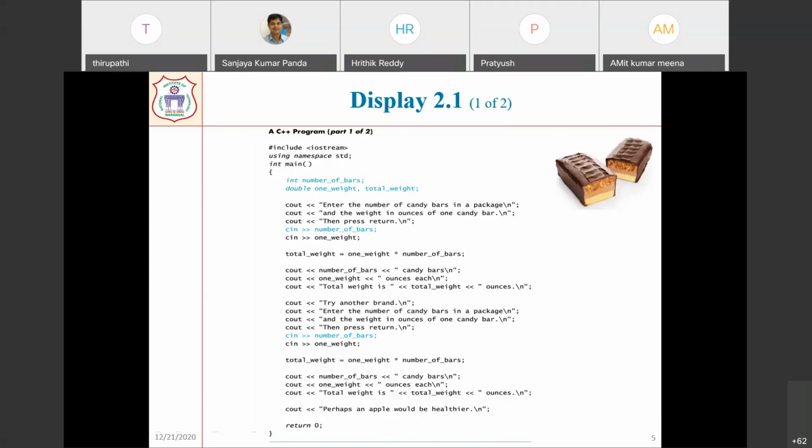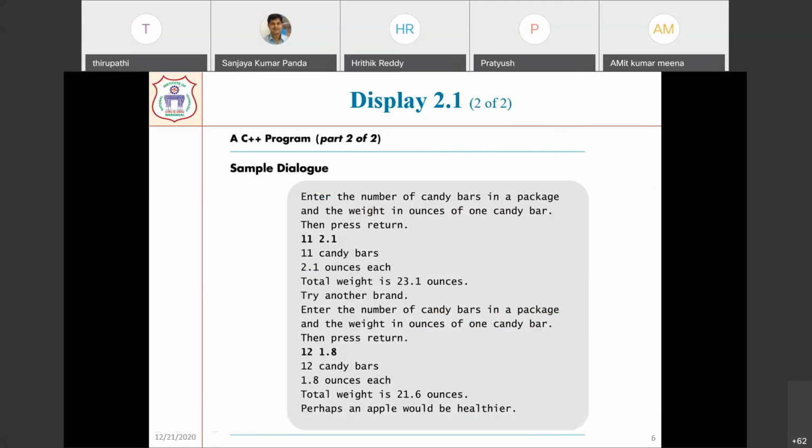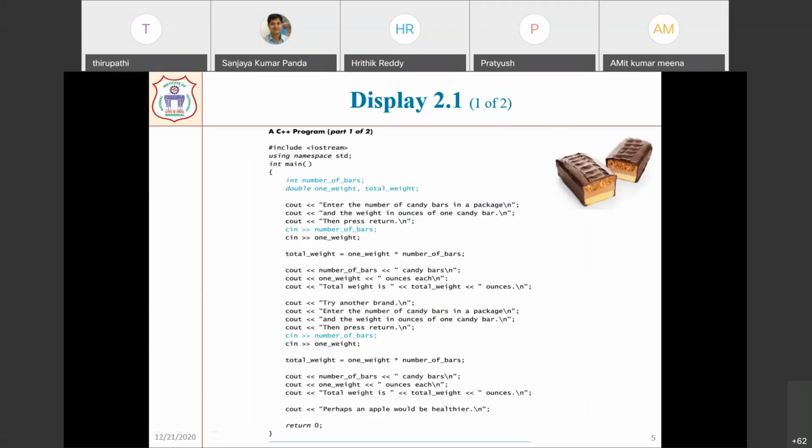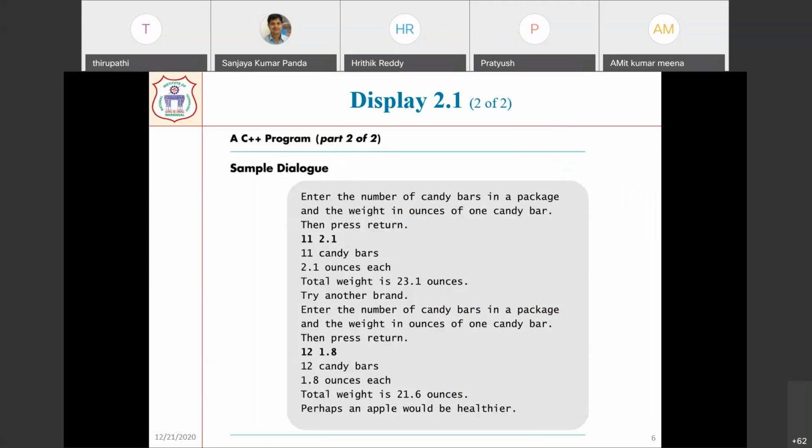So if you want to see the output of this one, you can see the output. They have given the input as 11 and 2.1, where 11 is your number of bars and 2.1 represents your one weight. So 11 multiplied by 2.1 is 23.1. So it is displaying total weight is 23.1, right?